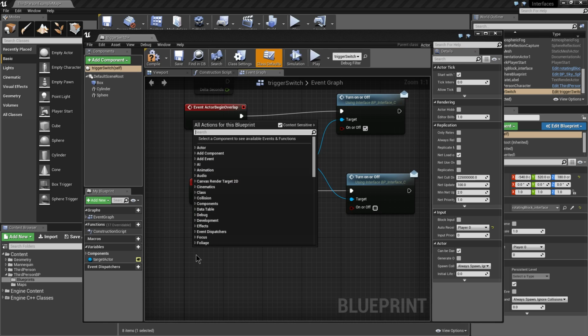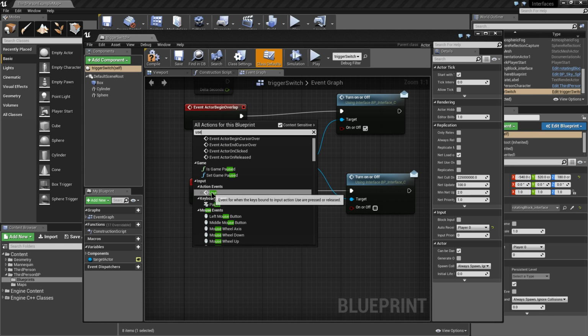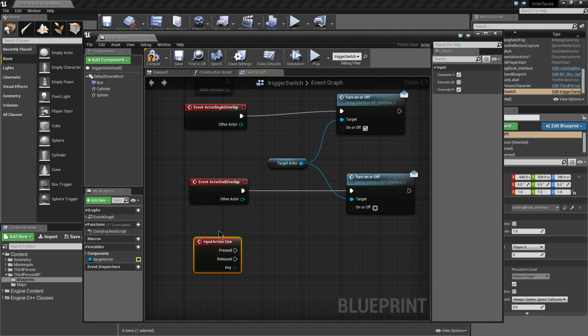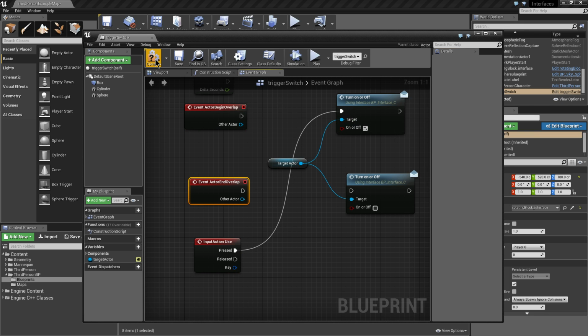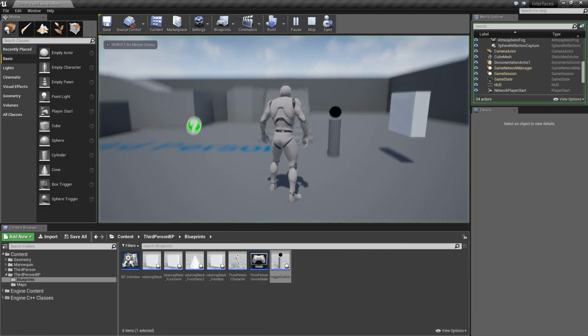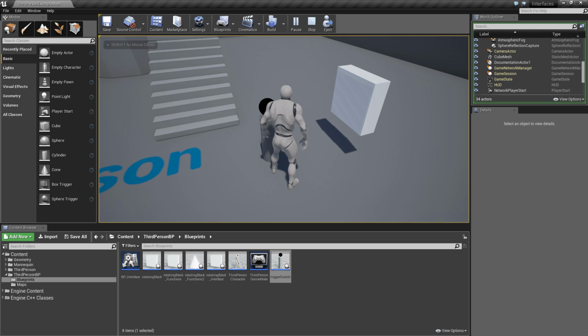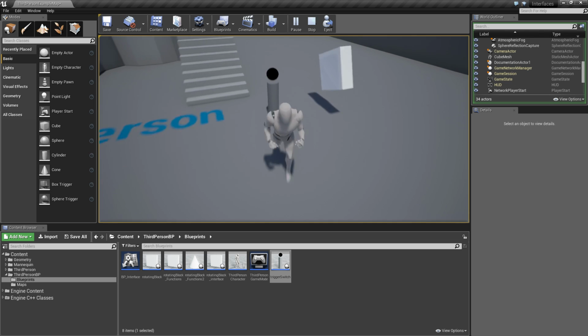If you right click now in the event graph, you'll see that our action event use has been created, which is what we defined up in the input. Again, when you use these actions, just make sure that consume is turned off, otherwise it will gobble up that key press and not pass it on to any other objects in the level which may want to listen for it. So once it's pressed, we want it to turn our interface on. Let's break these links here for now, and we'll check that the key works. So we walk up to the object, I press the F key, it turns on. That's great, it works and it stays on.